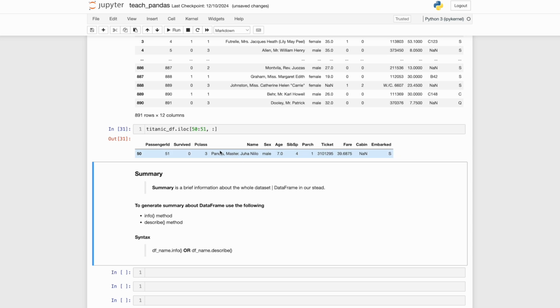Okay, so what do we do? You know that the first argument we supply here is peculiar to the x-axis, that is the record, okay? While this second argument stands for the column. Supplying that column means we are selecting all these columns starting from the passenger ID down to the embarked. So now we are interested in the name of the passenger that we just printed out.